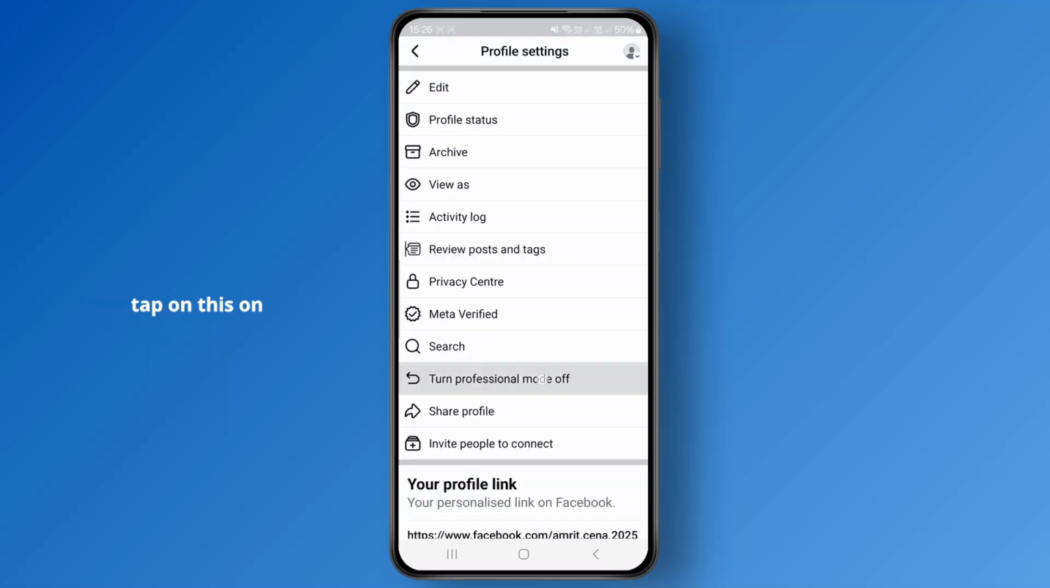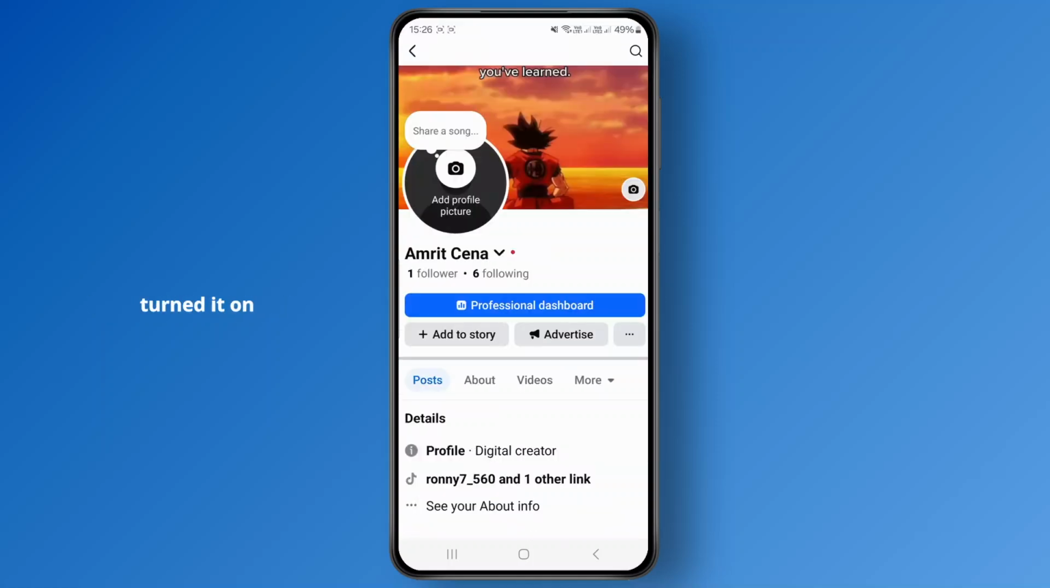You can tap on this professional mode button over here, and it's showing turn professional mode off because I've already turned it on. As you can see, I've enabled the professional mode. That's why it's showing this professional dashboard.